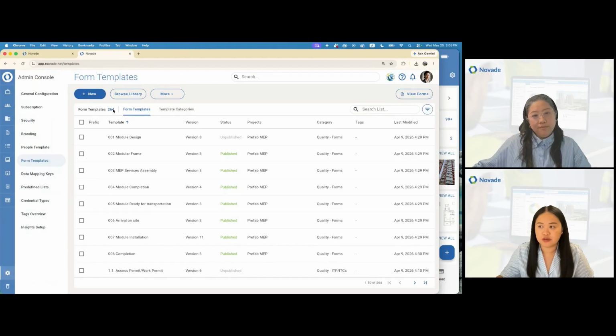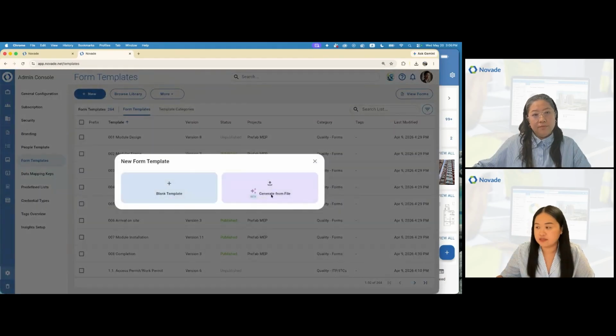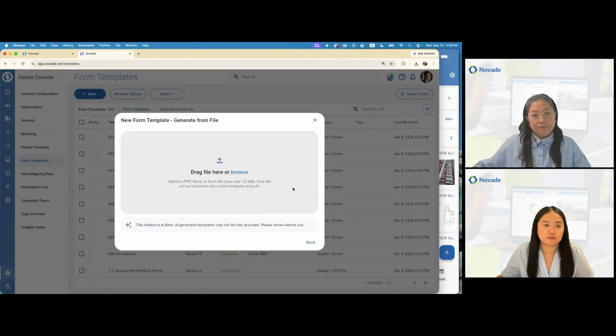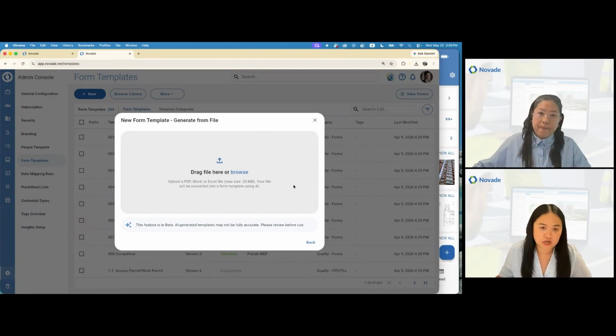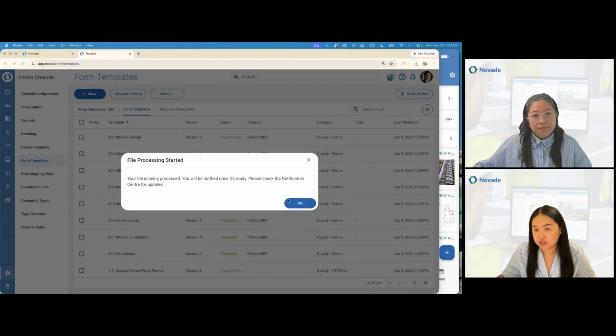What I'll do now is click plus new and then select generate from file. This is good when you have an existing PDF or maybe even a Word file of your existing form or document. So I'll drag and drop my PDF, and let's just wait for a couple of minutes for the file to be digitized.